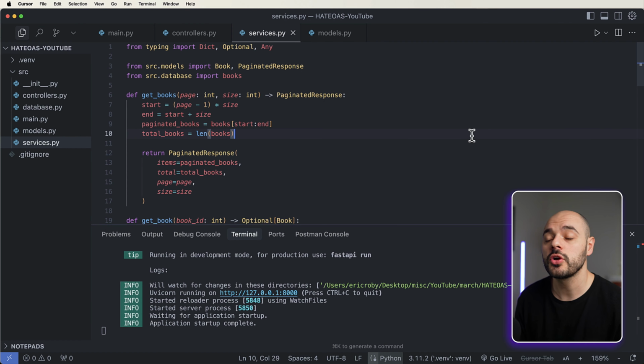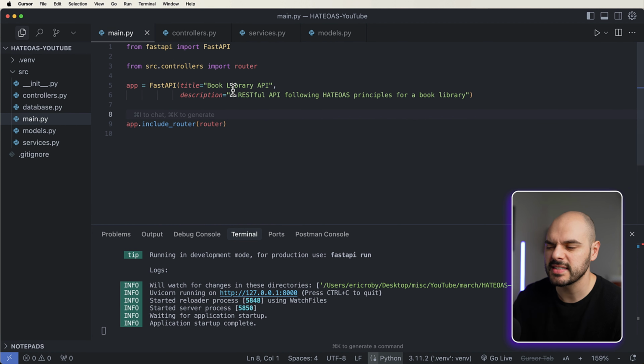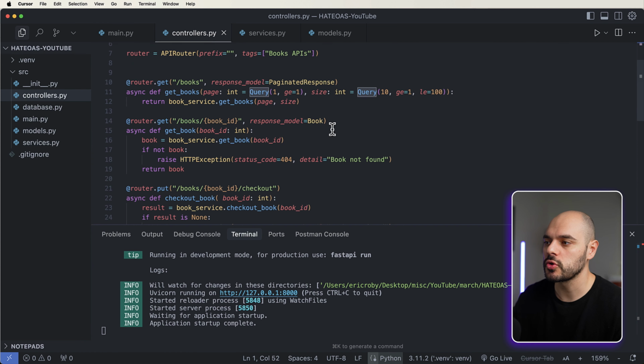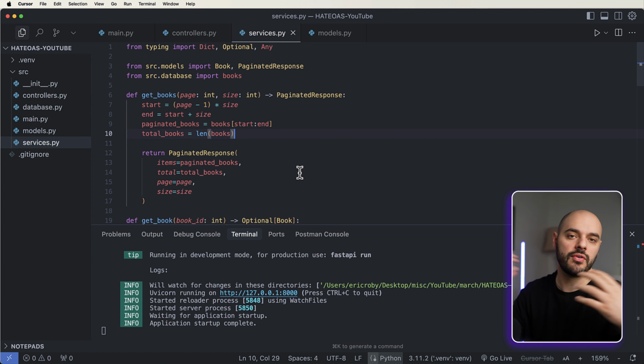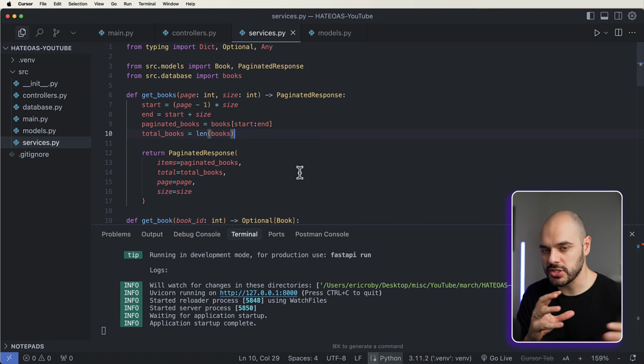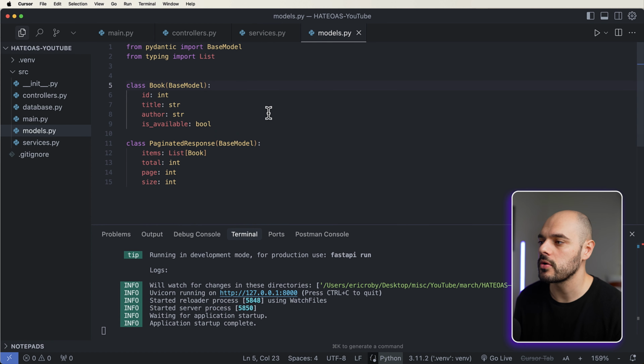All right, so to start, we're going to go over this library project and see what we already have. We have our main.py file, which just starts a FastAPI application. We have a couple of controllers, which fetch all the books, get a single book, check out a book, or return a book. We have our services, which do all the business logic, including pagination, which means you can only show 10 books out of all 50 at a time, and there are different pages and you can select how many items render at a single time. And then we have our model, which is simply a book and a paginated response.